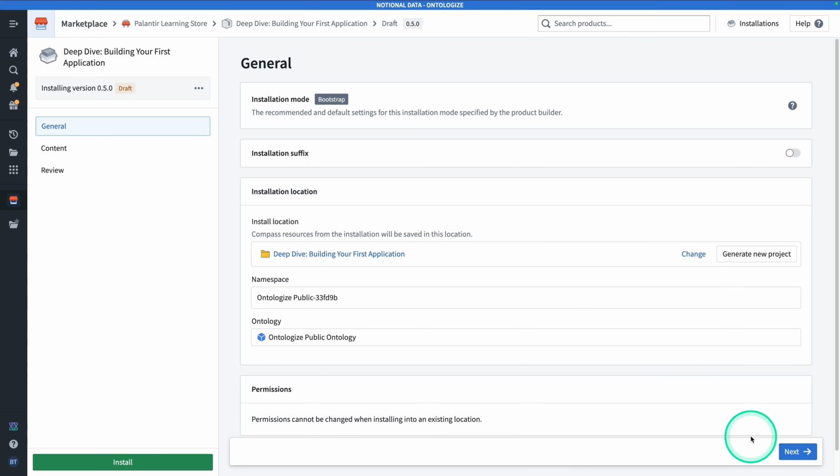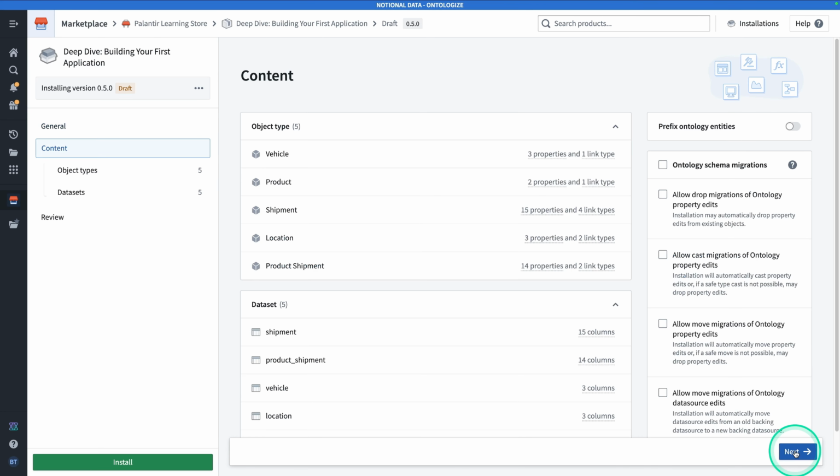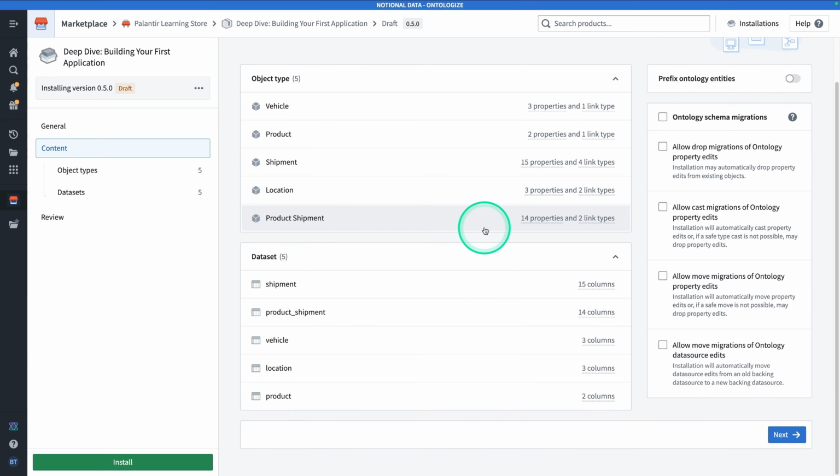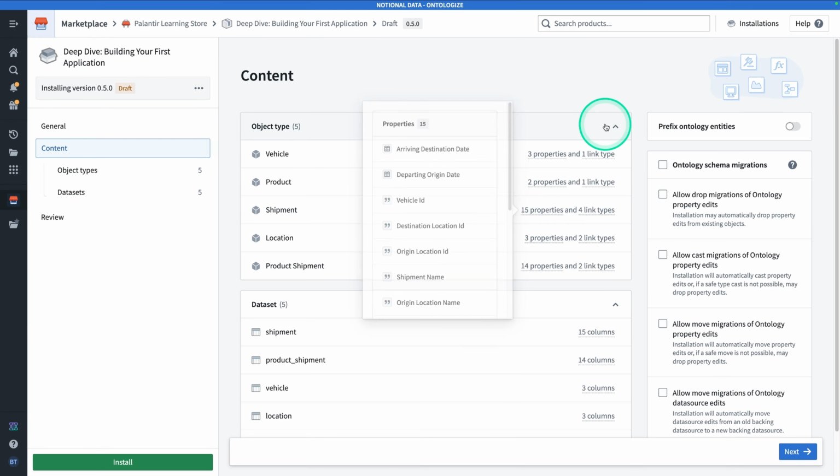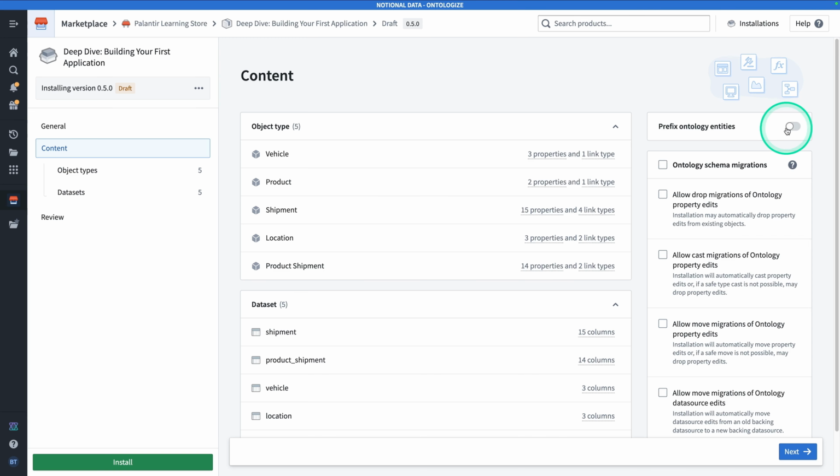I'm going to click the Next button in the bottom right, and we'll continue through the setup wizard. Here's a review of everything that's going to be installed. The one thing that I do recommend you do is to come up to the upper right corner and turn on Prefix Ontology Entities. This is going to make sure that your ontology object types are distinguishable from others who are also going through this training in your Foundry environment.